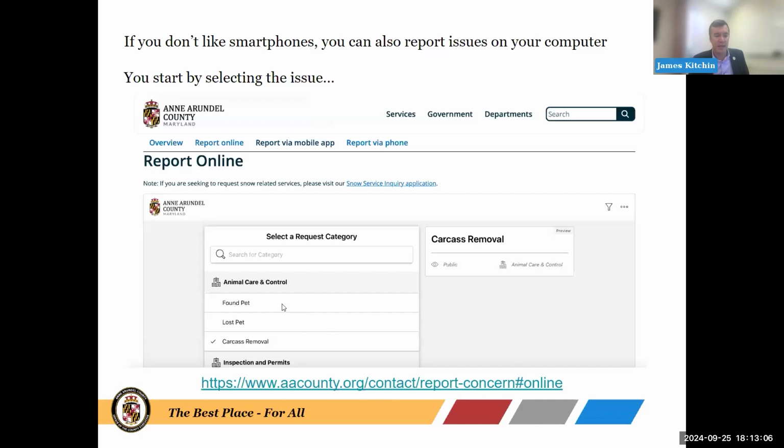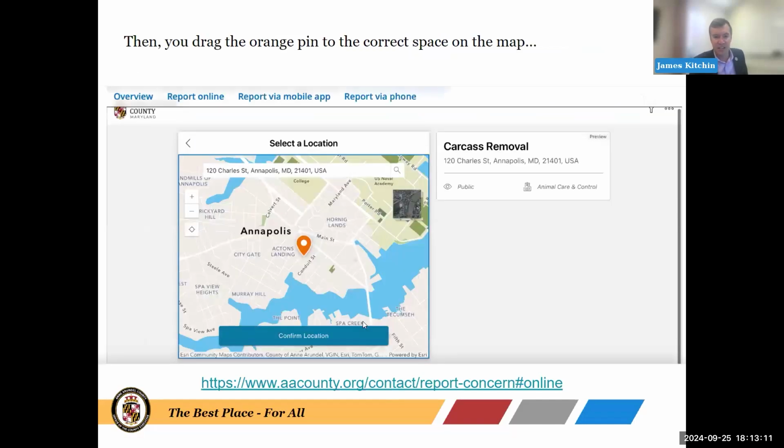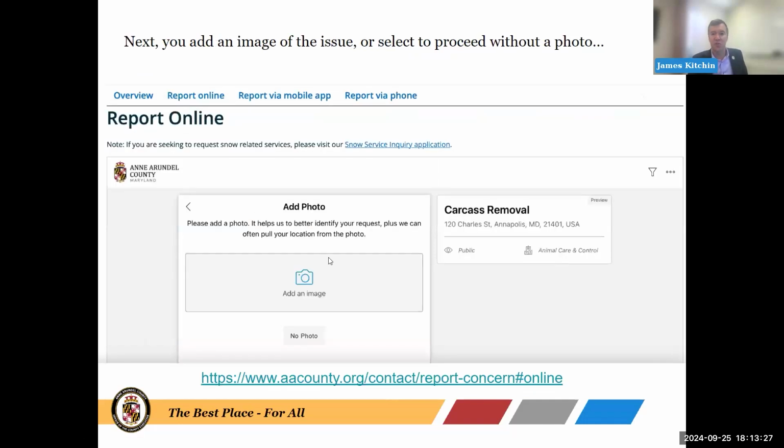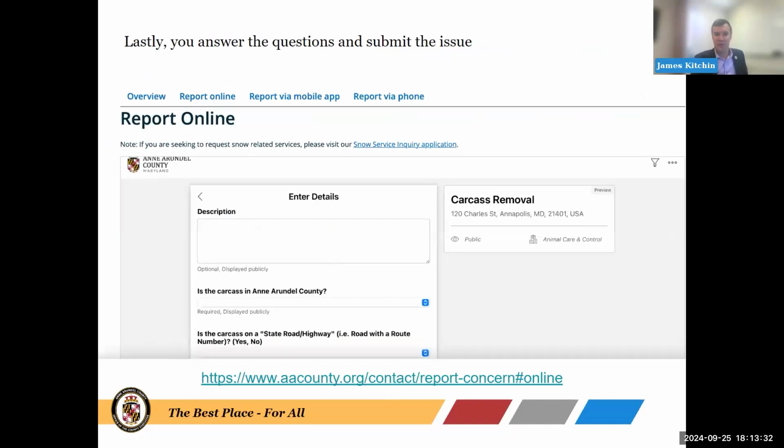It's a very similar process. You're going to pick the issue from a list, and then you're going to select the location. This works the same kind of way. You can drag this orange pin anywhere in the county, and the address will update automatically as you drag it, or you can type in the address and it'll automatically move to that spot. You can choose to add a photo or not. You then answer several questions, provide the description, and submit your issue. So very similar to the app, but this you can do on your desktop computer or your laptop computer. Some people just find that more convenient.